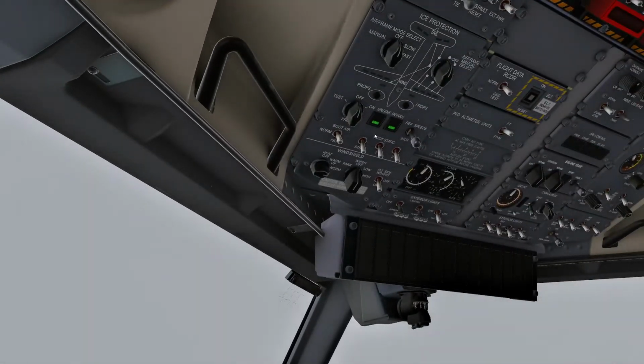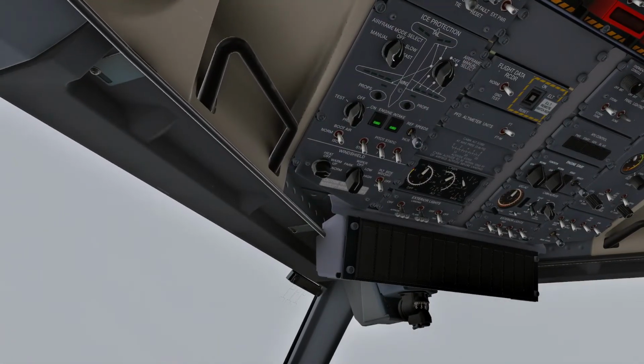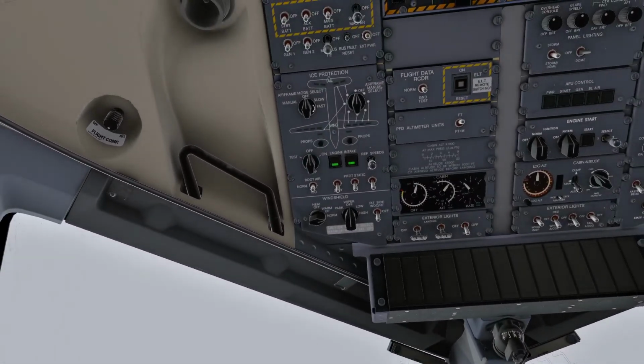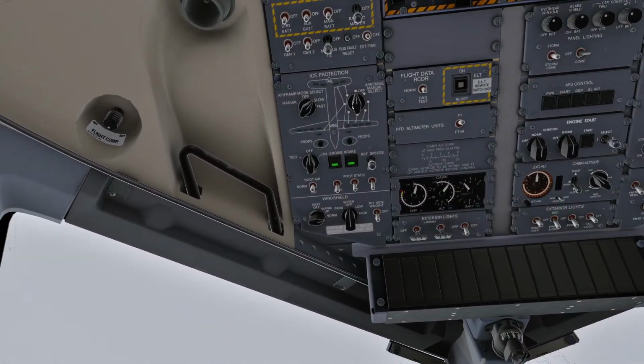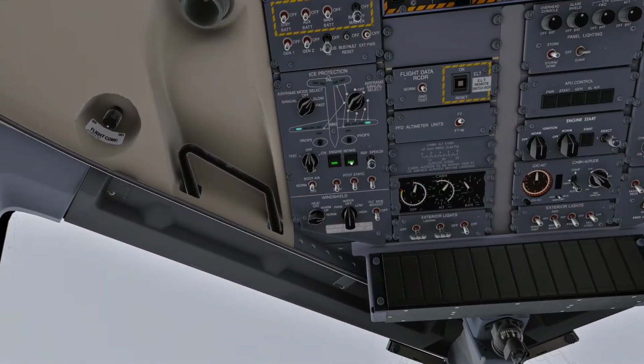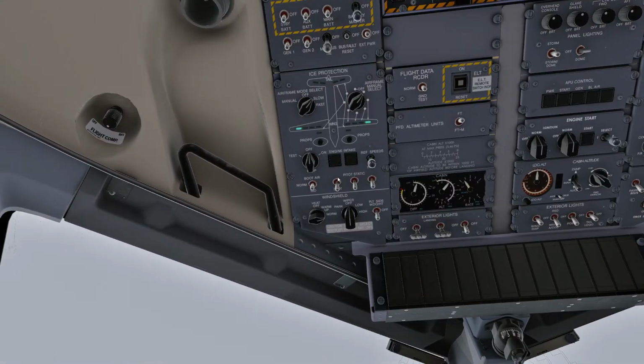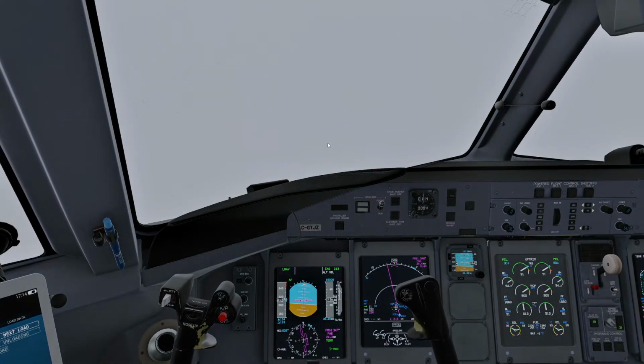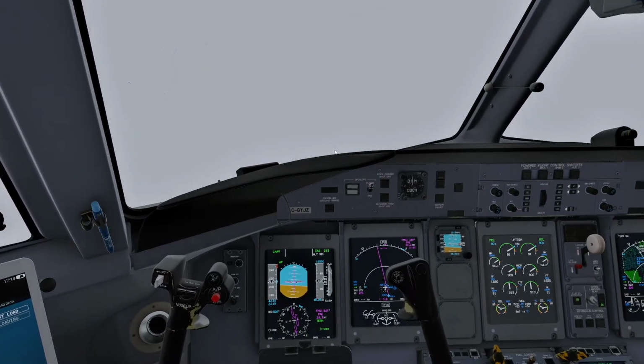All right, I think we need to, let's take a look here. So I'm going to go to slow. We're going to turn this here, and we're going to turn on the anti-icing system as we travel through the clouds.